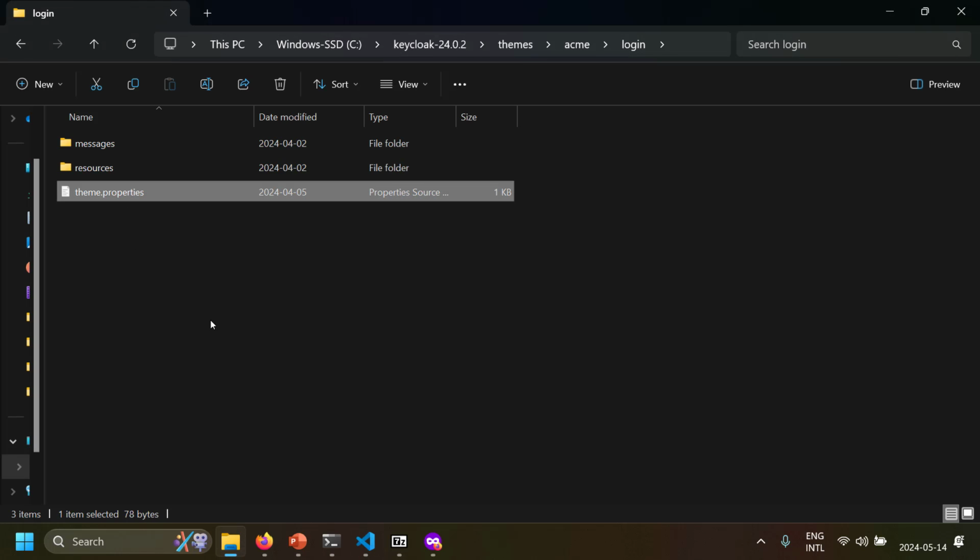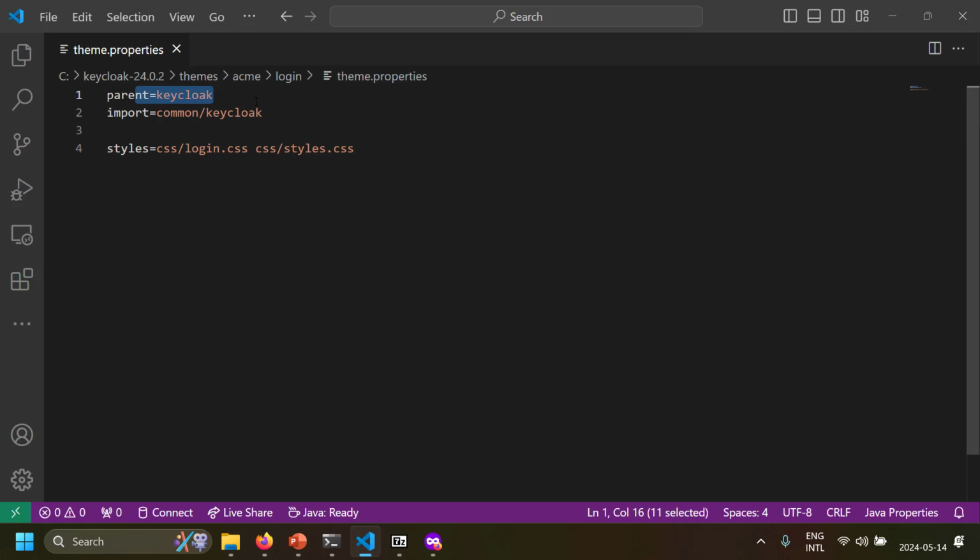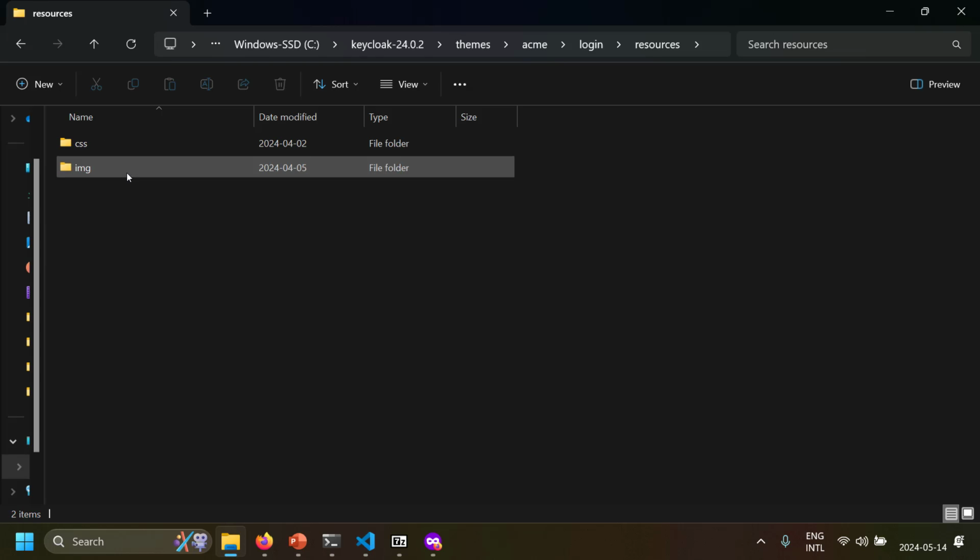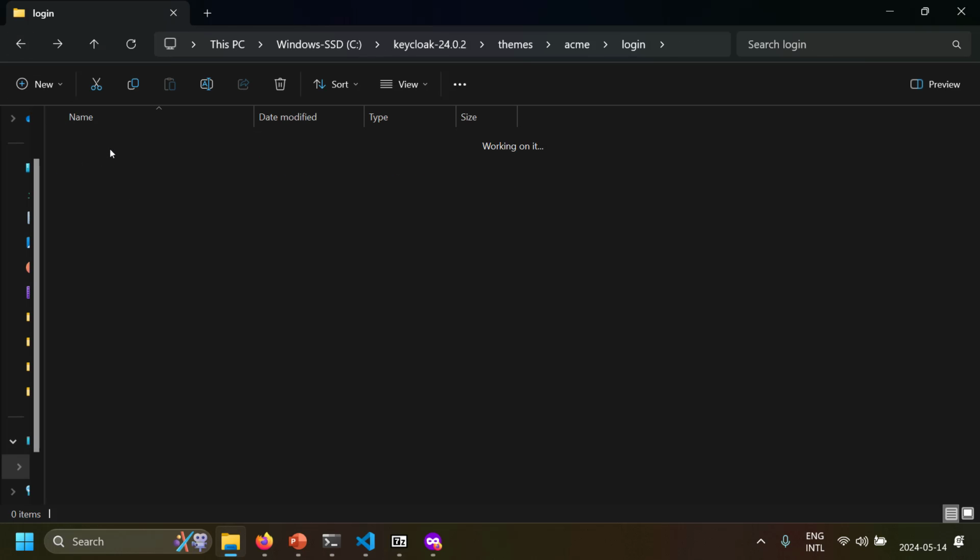So here in the theme.properties file, you will define the parent, which is going to be the existing Keycloak theme, and the common imports. And if you want to do some styling, give the styles and inspect the parent theme and override the resources as per your requirement, and you can even override the messages, which will change the text in the pages. And that's it. This is how simple it is to customize the Keycloak appearance using Keycloak themes.